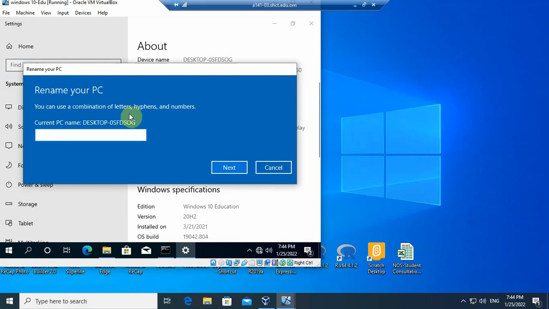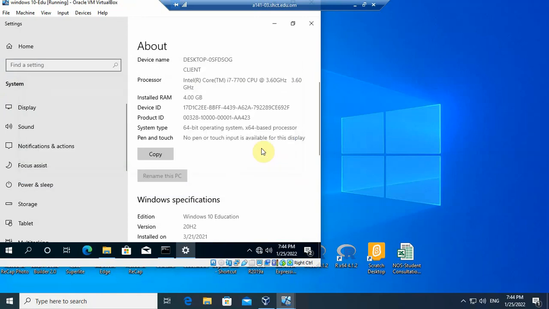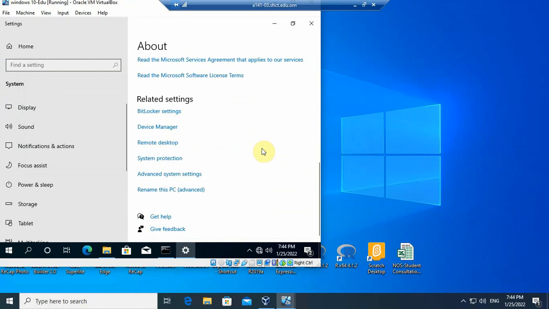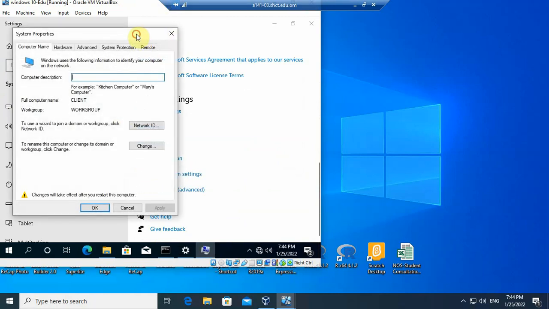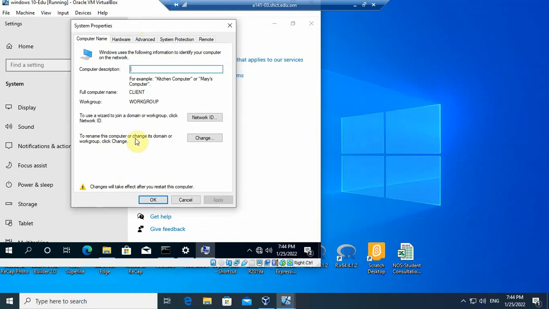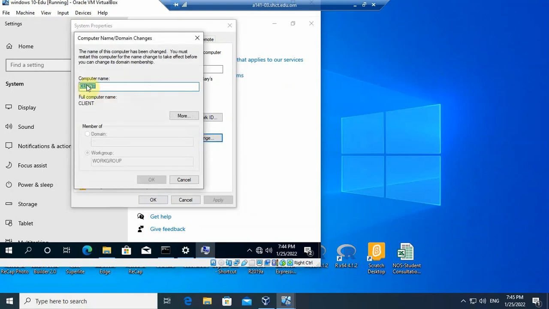You can use the combination. Actually this is not the one, I'll try this option. I will give the name client. Next. Different machines have different options to change the domain. Restart later. Now where I will change the settings, one is that option, and the other is advanced system settings. See, advanced system, this is the one you have to choose. Rename this PC, advanced. There I have change, name change. Okay, this is done.